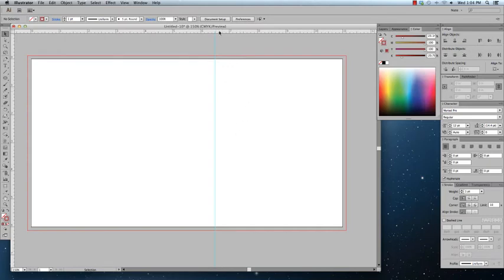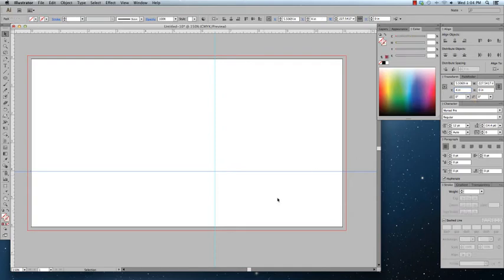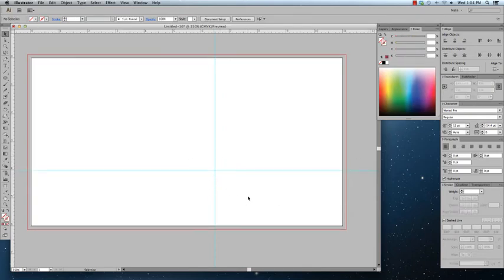Also, I want to make a vertical one, so I'm going to drag this down to, let's see, 4 inches, and you can see the same thing again. It's not exactly 4, so I'm just going to select the Y coordinate here, and hit 4 and hit enter. And now I have a nice guide set up here. So that's to separate this as a mailing panel.